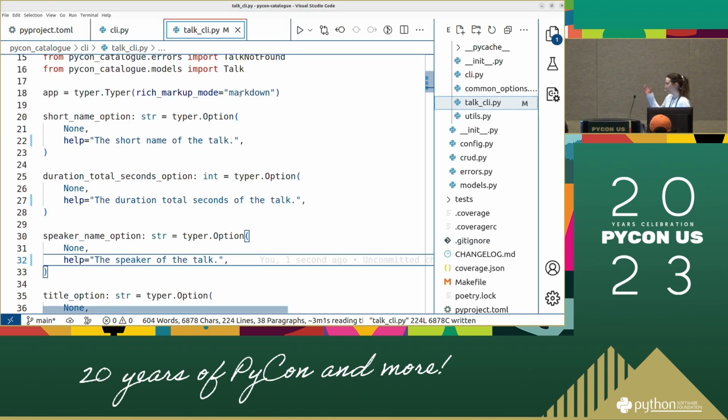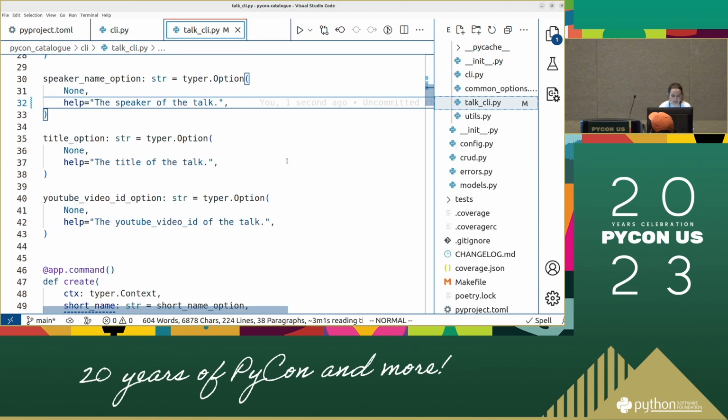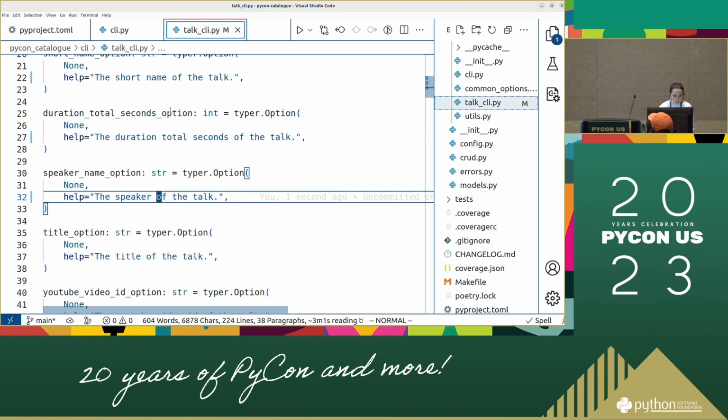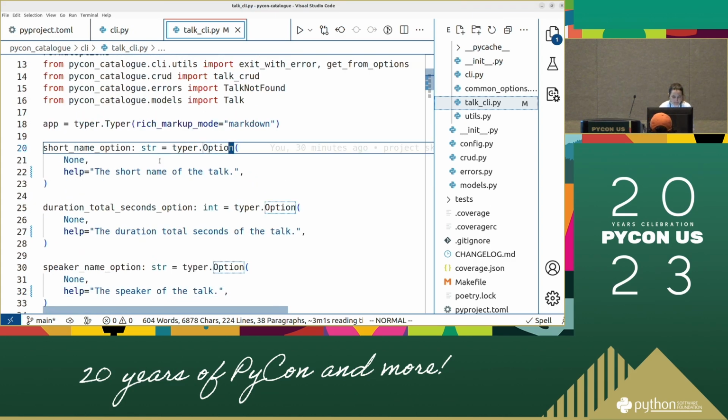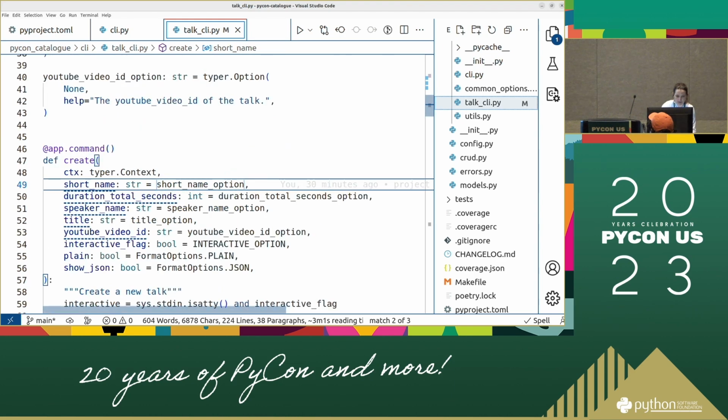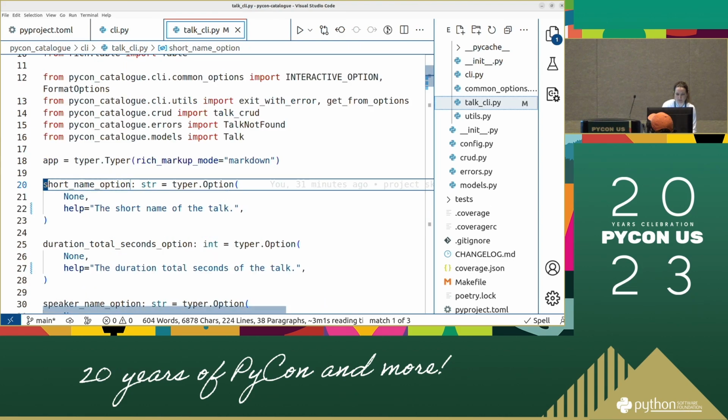And here I want to point out one thing. The main reason why I was showing this exercise is that if we look at this code in the talk CLI, we didn't really edit the command. We didn't do anything with the add or the edit command. Instead, the trick we are using here is that we have defined an option in the namespace of this talk CLI module, and then we can see that this short name option is actually what we reference both in the create and in the edit commands.